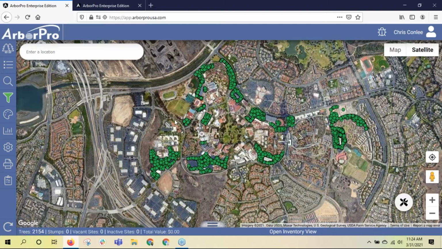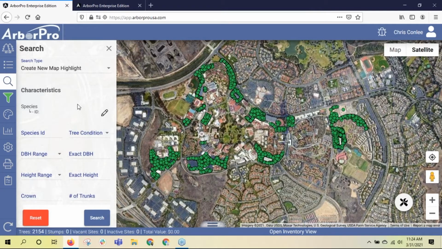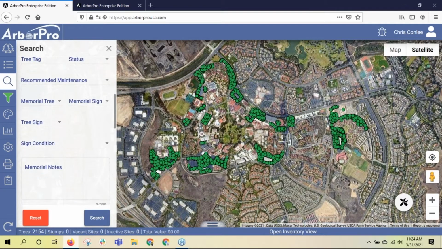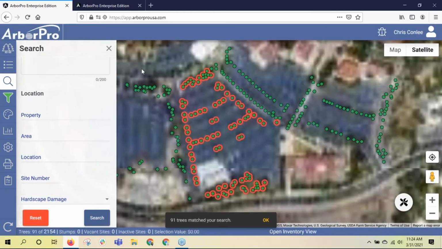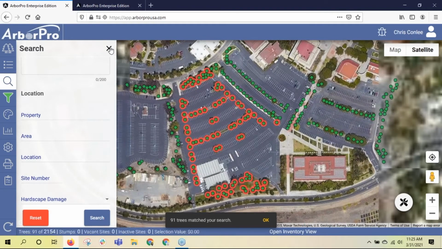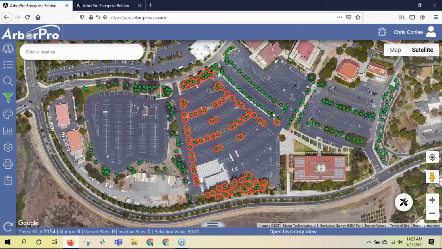Now from this, I know that I have some work that I want to get done in a specific parking lot. I have some funds available to do this month, and I know there's a lot that I've needed to take care of. So I'm going to go to my search tab, and I'm going to search for that parking lot. I'm going to go down to my location attributes, my location, and I know it's parking lot 16. I can start typing in, it'll narrow my drop down. Run my search, and now it's highlighted all the trees in parking lot 16.